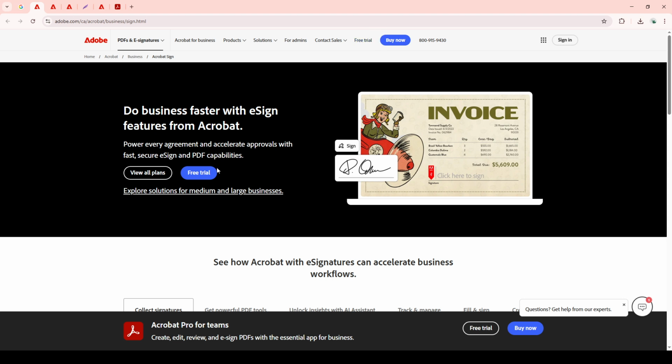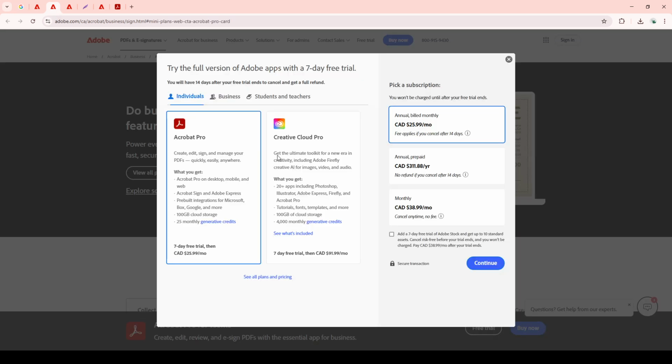Selecting free trial is an excellent way to explore Adobe's offerings if you're not yet sure about committing, whereas create account is perfect if you've already decided to dive into Adobe's ecosystem. Click on your chosen option and let's move forward.